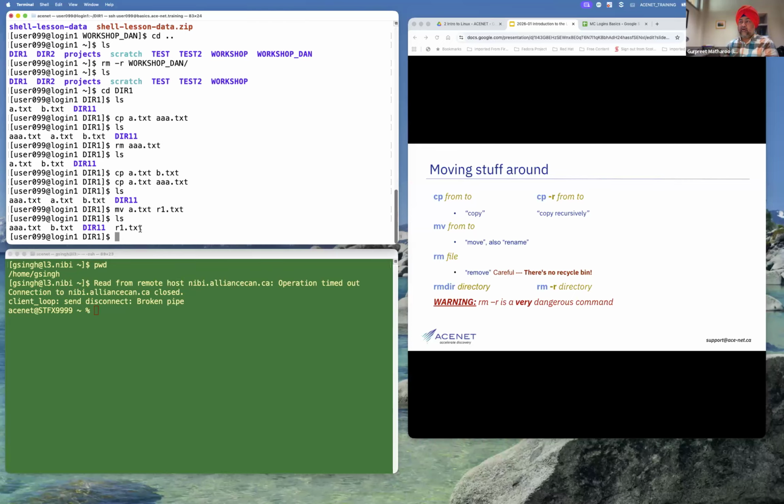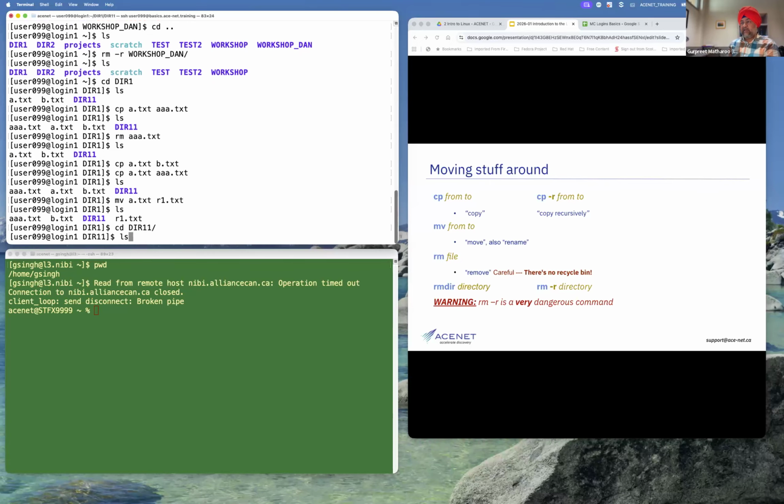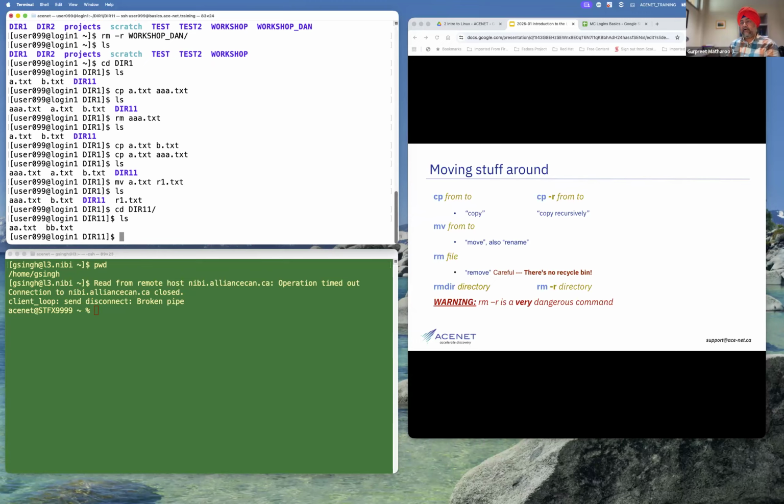I can also copy from another directory. If I show you dir11 here, there are two files, and one step ahead I had that r1.txt. If I want to copy, you can use cp. Two dots will take you one step back. It's not copy-pasting, it's copying basically.